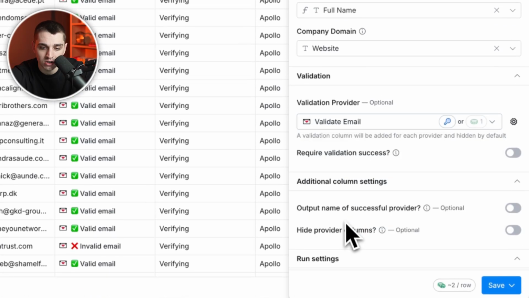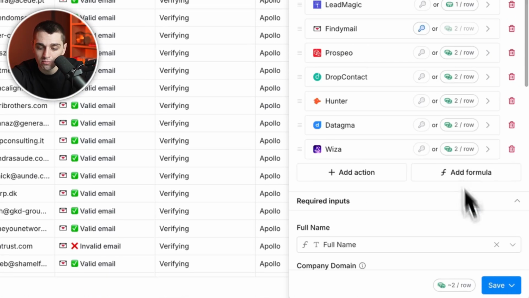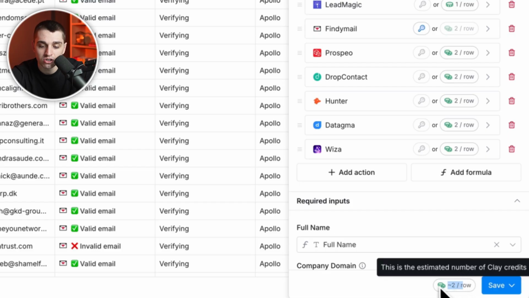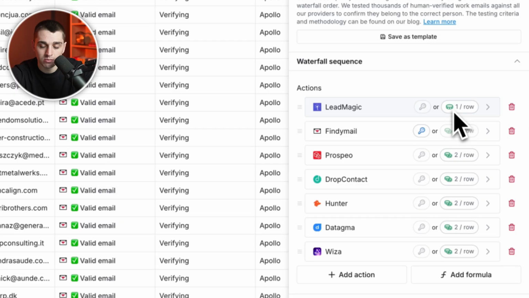So I like Find Email, so I'm going to use them because they're one of the only providers that's actually able to verify catch-all emails. And what you can see here is going to cost credits. So basically what this means is I don't have an account with Lead Magic. So I'm going to use some of my Clay credits to run this enrichment without having to set up an account with any of these external data providers, which is very convenient.